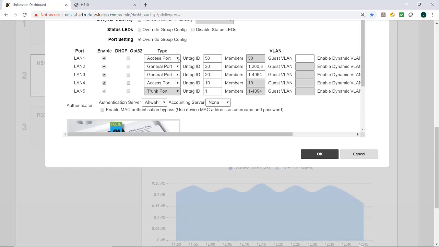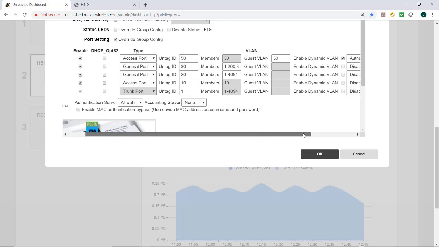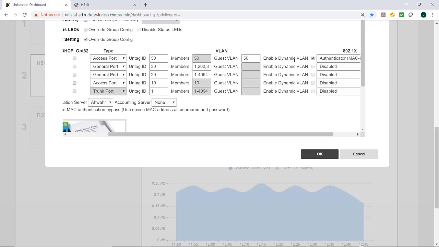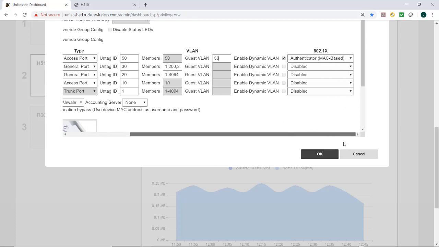So now I've got my untagged access port. The untag is 50, and I'm going to put in a guest VLAN, and I'll just put in 50 over here for that. And it is now enable dynamic VLAN, and that is selected with my authenticator MAC-based, and now I'll press OK to save it.